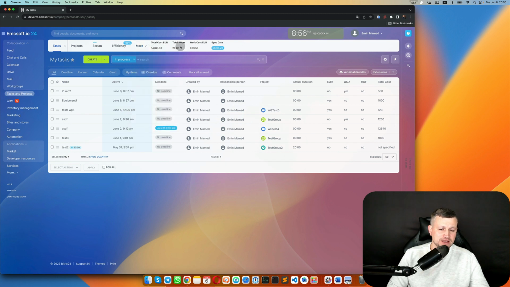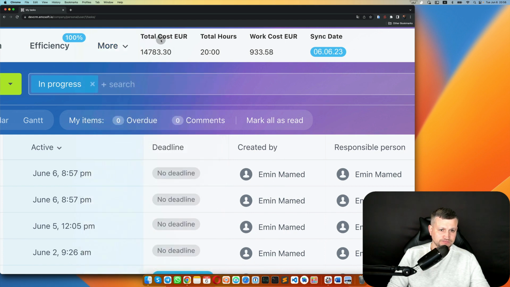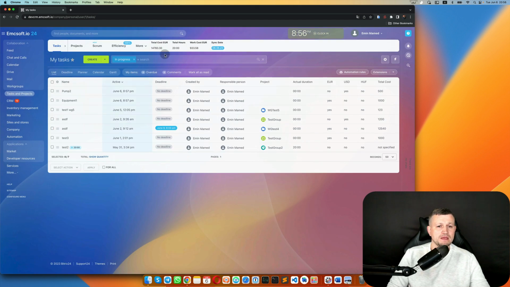So what we actually did, we connected a service for currency conversion, which converts US dollars to euro and puts it in the calculation of the total cost. Okay, right. That data can be seen inside of the work groups as well.